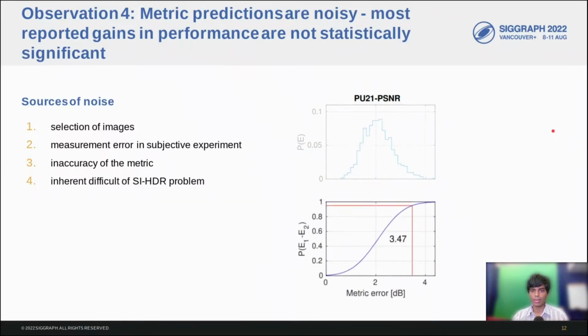From the cumulative distribution, it is possible to find the threshold at which we can claim at the 0.05 confidence level that a given SI-HDR method is better than another. For PU21 PSNR, this required difference is about 3.47 decibels. Otherwise, if the difference between methods happens to be smaller, you're probably better off running a subjective study, since quality metrics are most likely unreliable.